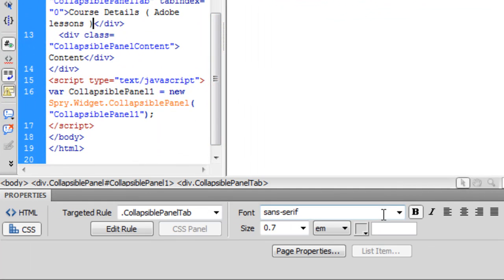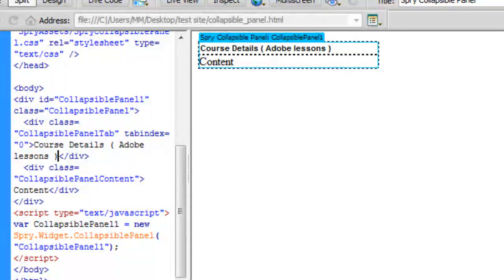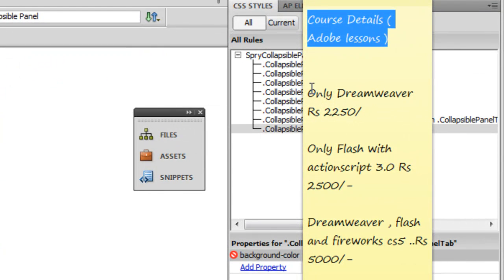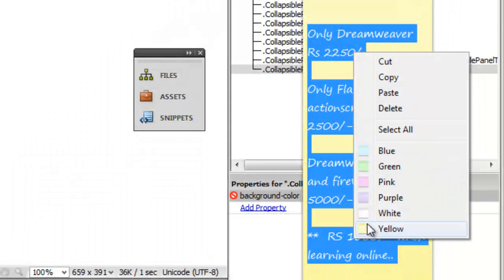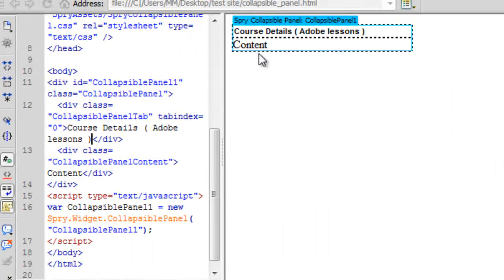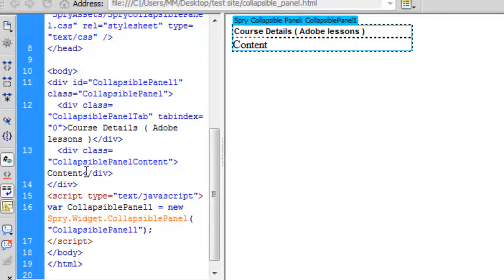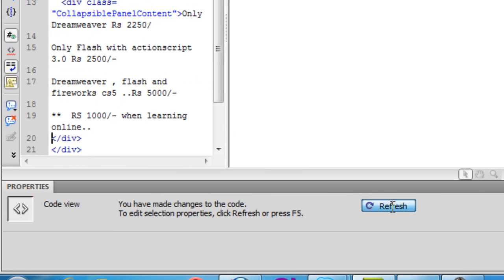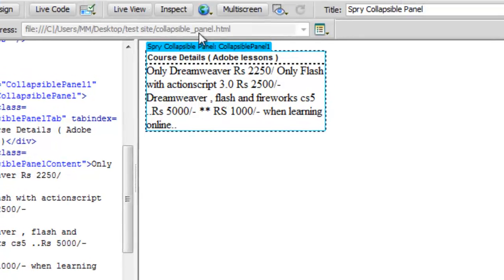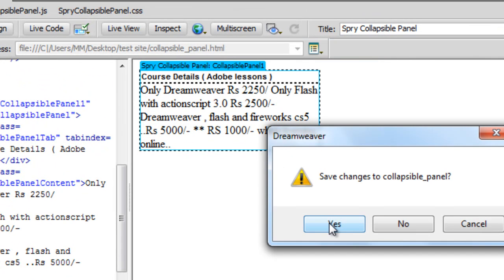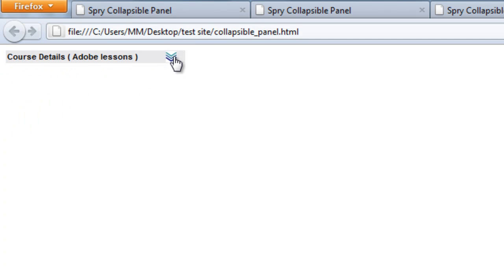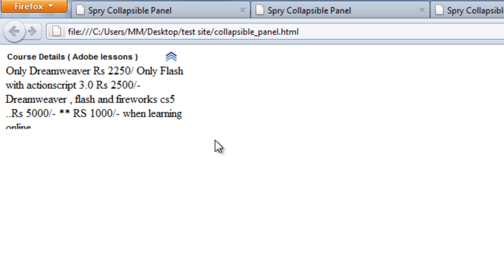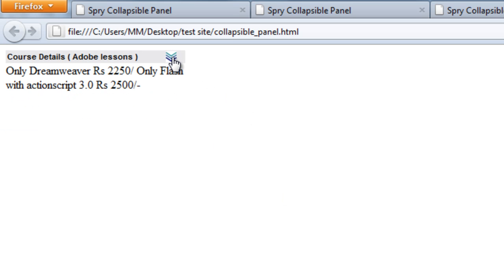I'm going to hit the refresh button, so changes are taking place, guys. I'm going to go back and copy a little more text, and this I want to drop in the content area. I'll drop it in the code view, guys. I can do it in the design view too. Let me hit the refresh button and let me show you in my browser the way the collapsible panel is looking right now. So, very, very nice.